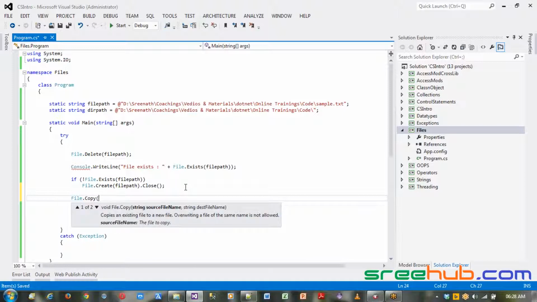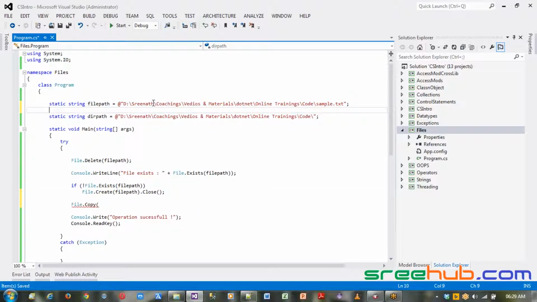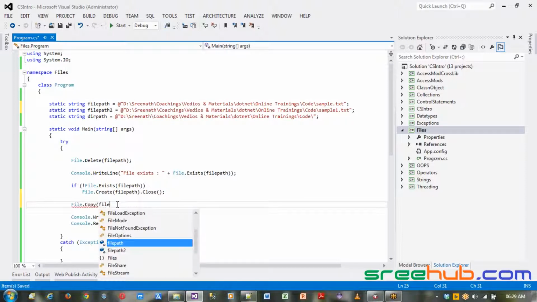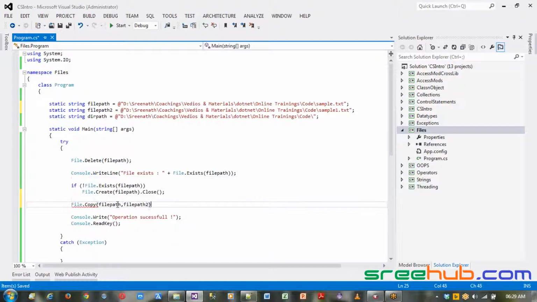File dot Copy. So this is to copy a file from a source to a destination. If you give any other file path, this file will be copied to that folder. So let's see how it's going to work. Now let's say I want this file to be copied to sample1.txt. Now the source path is file path and the destination is the new file path.